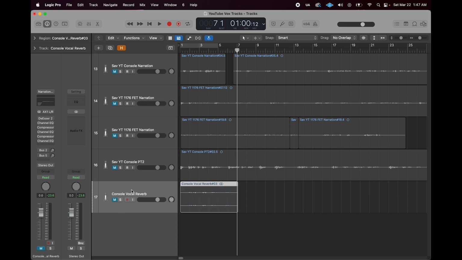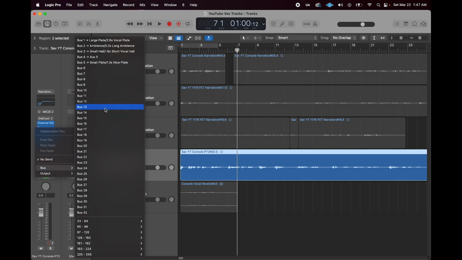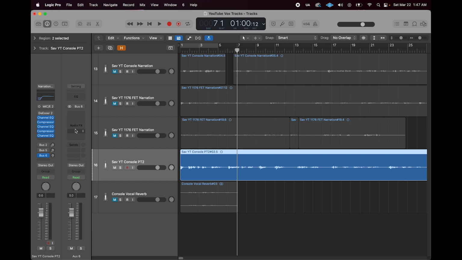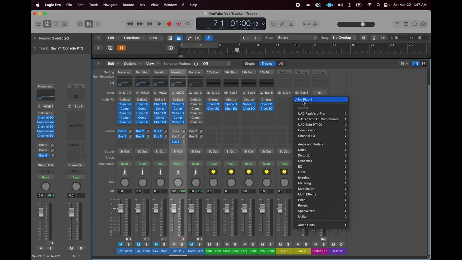What we can do in Logic Pro now, and I'll use a different vocal track here, is we can create a bus that we could send our vocal track to. In this case, I'll pick bus 6. And then if I open up our mixer, on this newly created bus, I can add our RealVerb Pro plugin.